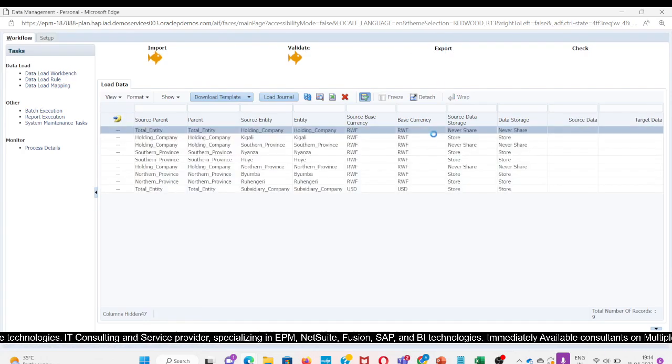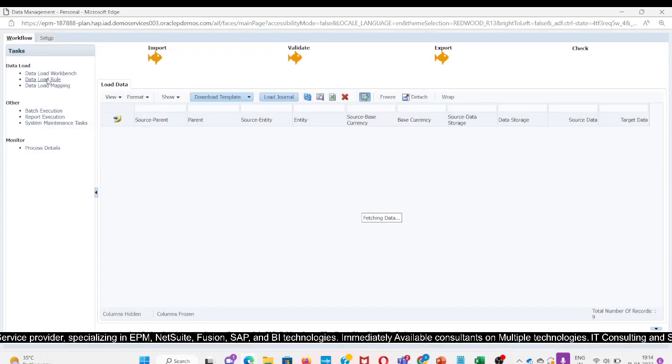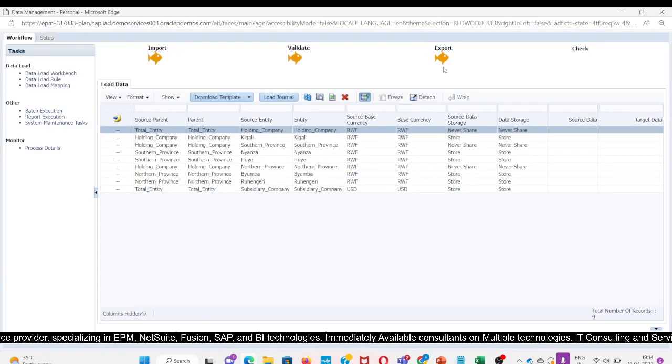Now I will go to export. I will then click on OK. So here we have got the export file as well. Basically, while loading the metadata, we need to get three files, which are visible to us.